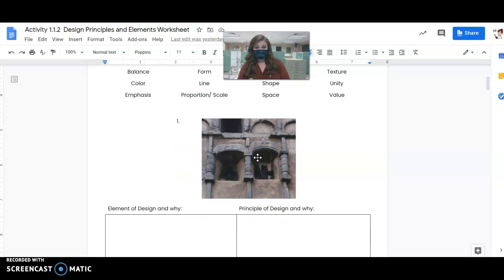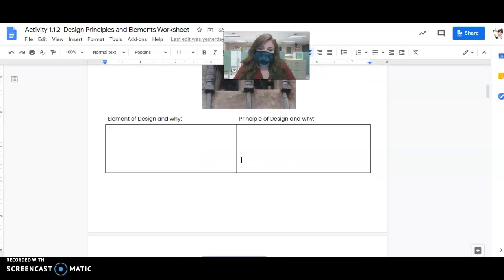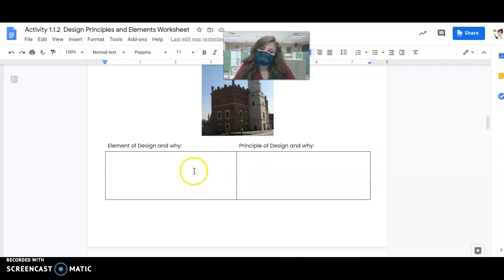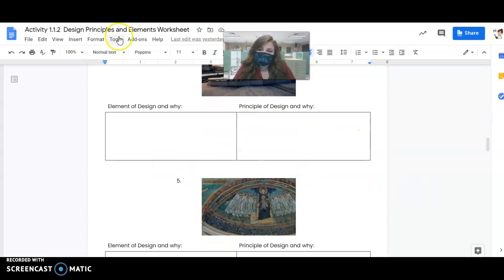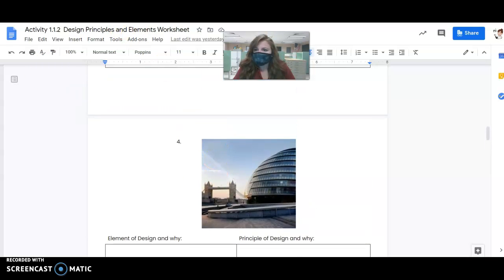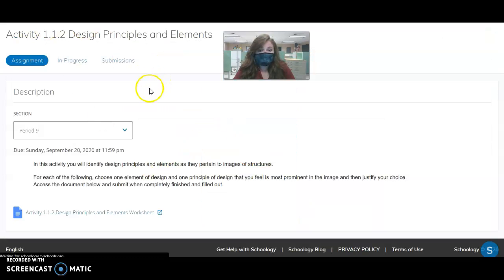Now, you can have multiple answers. I'm only looking for one each, and you don't have to have the same answer as the person that would sit beside you, because you're justifying after you chose it why you chose that one. So you list it and then you tell me why you chose it. So some of you may have different answers. It's not that big of a deal, but you're going to do that for 10 different pictures. So you're going to list the element and the principle and then tell me why you think it is that. So that's the first assignment activity.